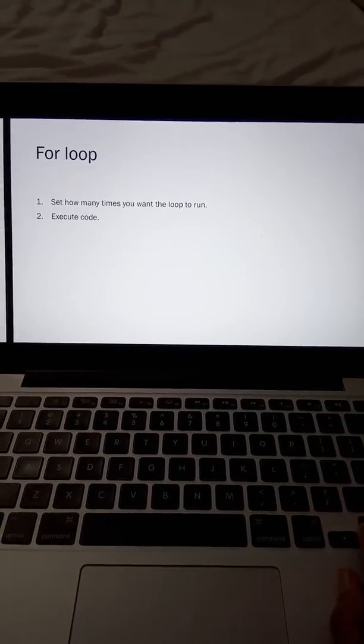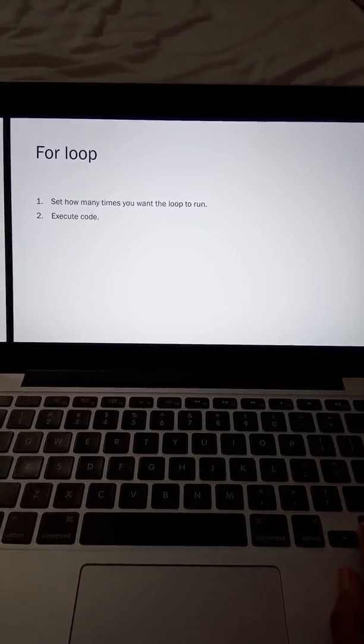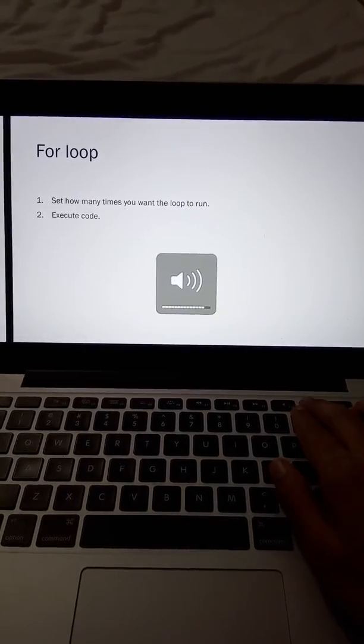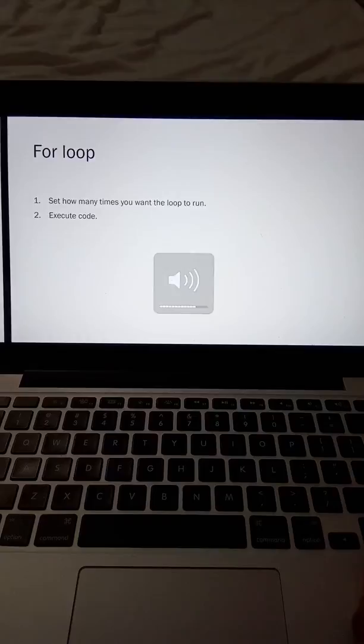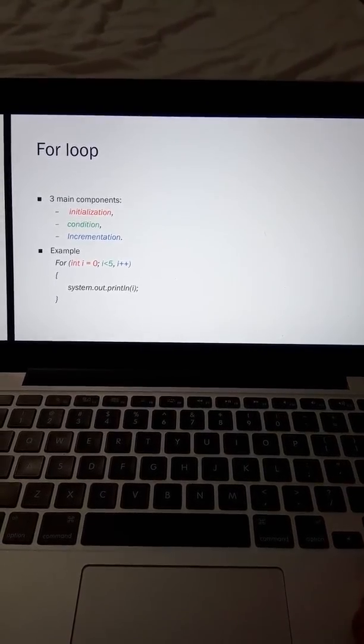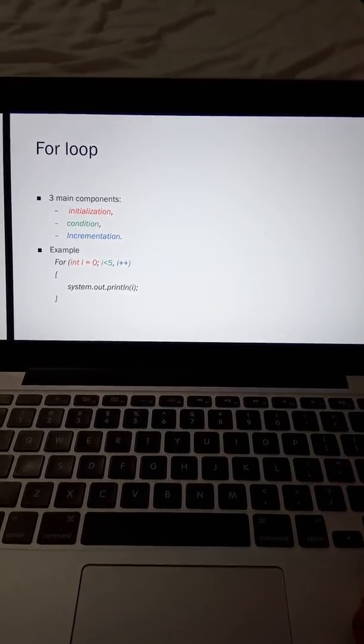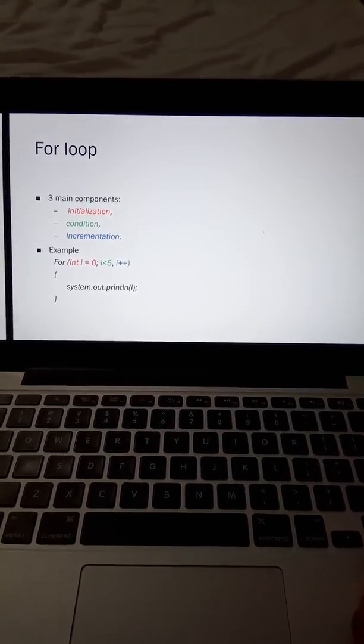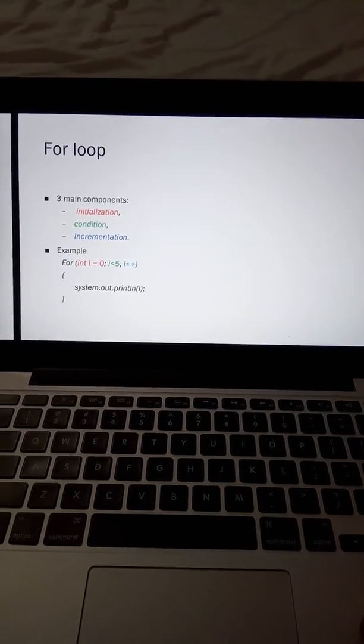The last type of loop that we'll be looking at is the for loop. The for loop is a loop that executes code for a specifically set number of times. It has 3 main components set in the brackets following the word for: the initialization of the counter, the condition, and the incrementation. Let's look at the example.